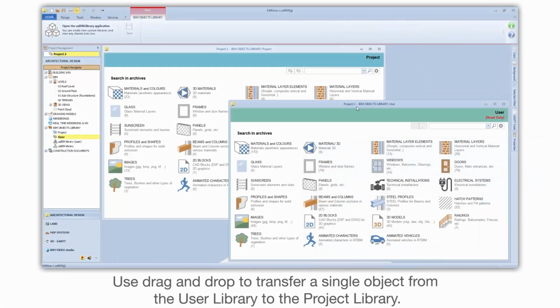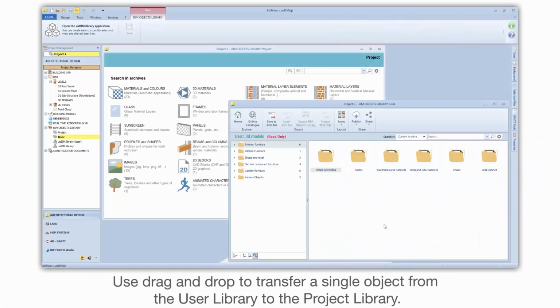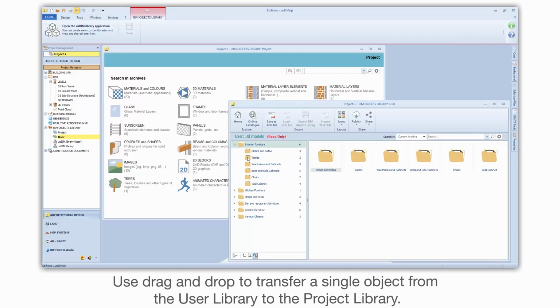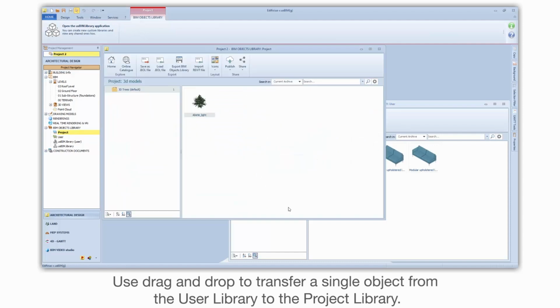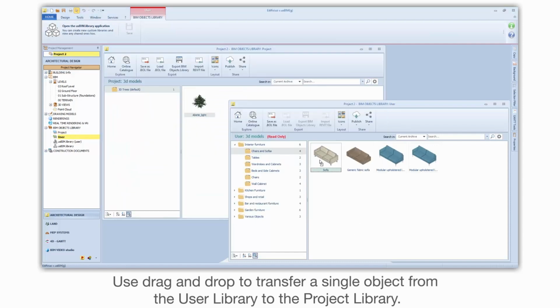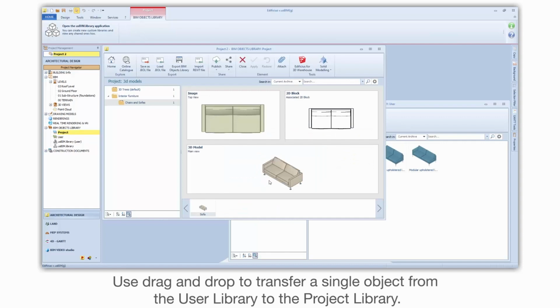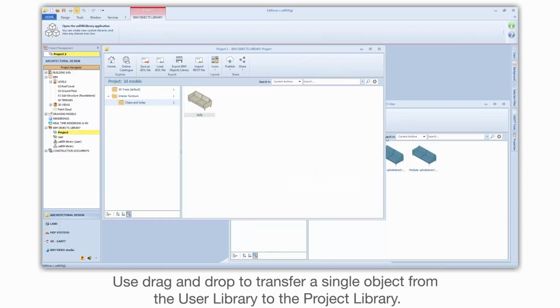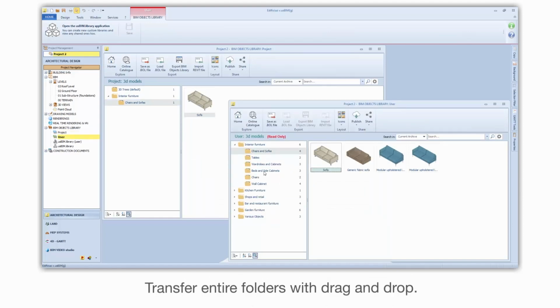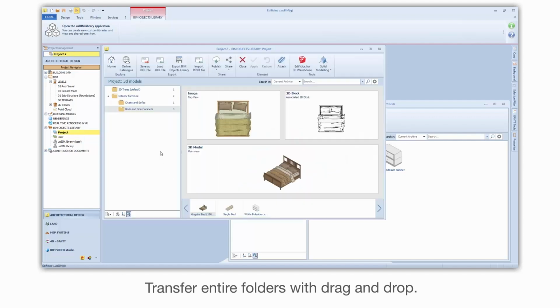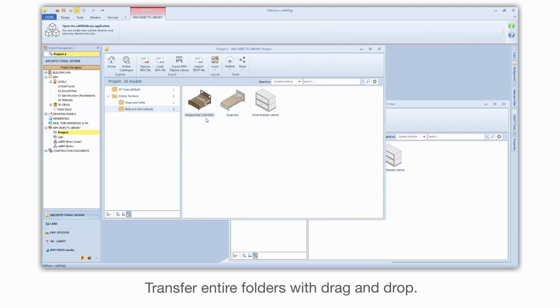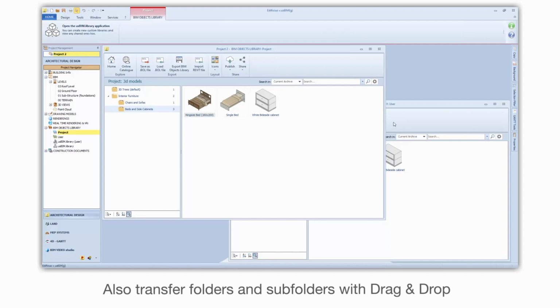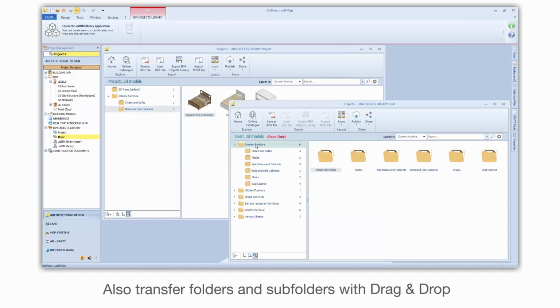Use drag and drop to transfer a single object from the user library to the project library. Transfer entire folders with drag and drop. Also transfer folders and subfolders with drag and drop.